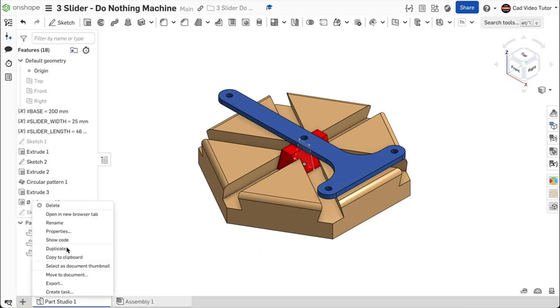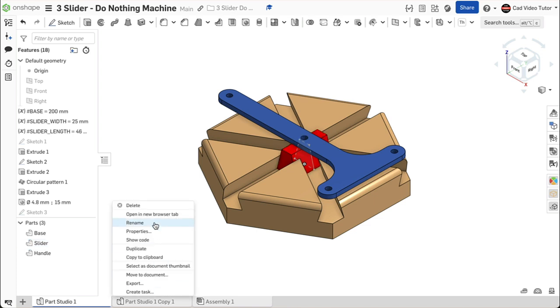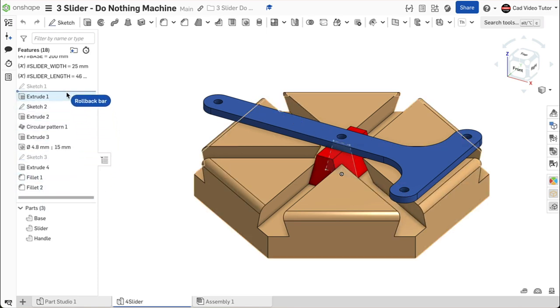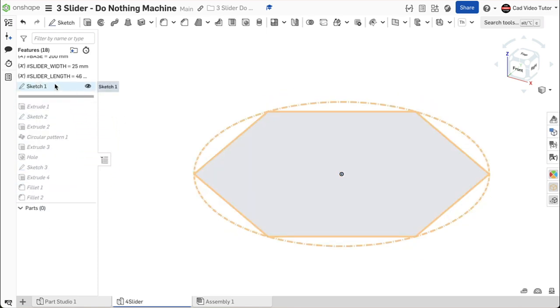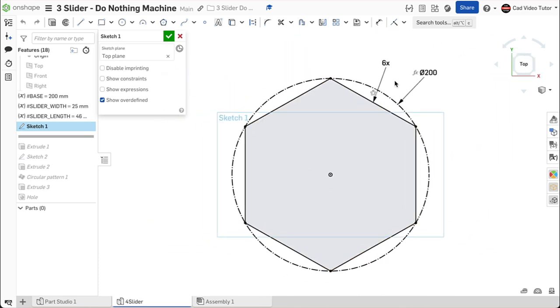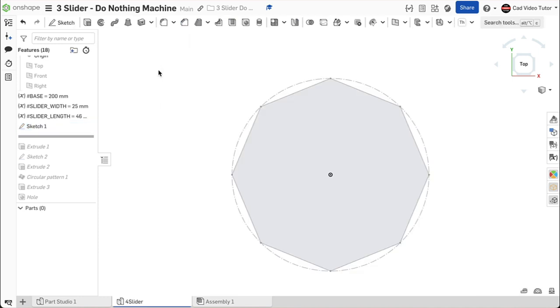To start, duplicate the part studio of the existing project. Right-click on the tab of the copy and rename to 4-slider. In this copy, click on the rollback bar and move it up to just below Sketch 1. Double-click on Sketch 1 to open it for editing. Now you can change the shape to an octagon to accommodate 4 grooves. Use the green check to close.